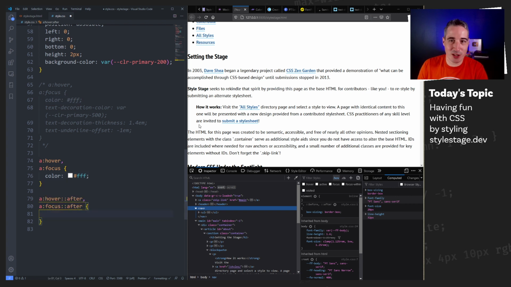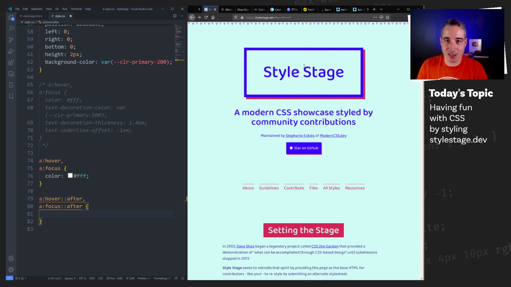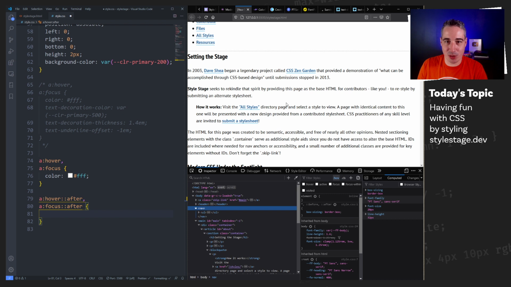This is pretty much CSS Zen Garden. Just so if you missed the beginning, it's called StyleStage. It's a new version of CSS Zen Garden, pretty much. So we will get to styling it up in a little bit, but we'll come back to here for now.